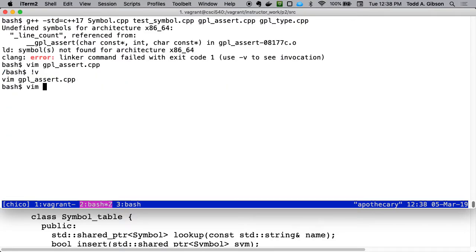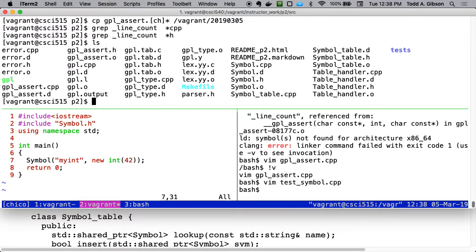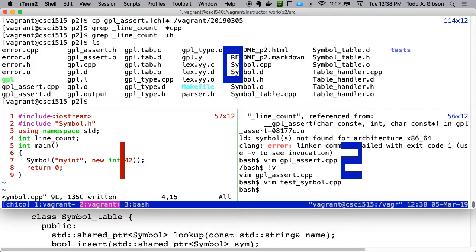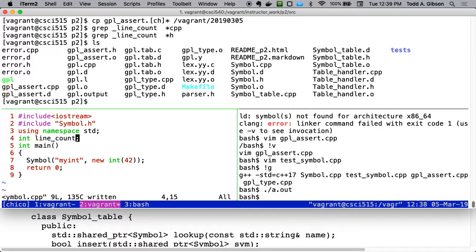I guess what I'll do is I'll go to my test program, which I should have down here, and I'll just say int line count. Create that as a global variable there. All right. So that compiles, I can run it. It shouldn't do anything, which it doesn't. So now I can go back to my testing here. I know that that works. I haven't tested it for leaks yet, but we'll get to that.